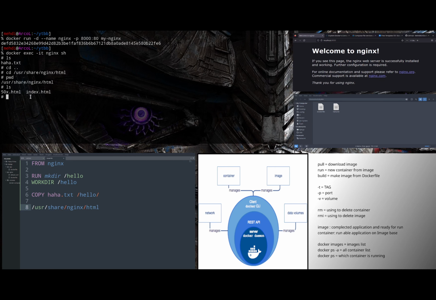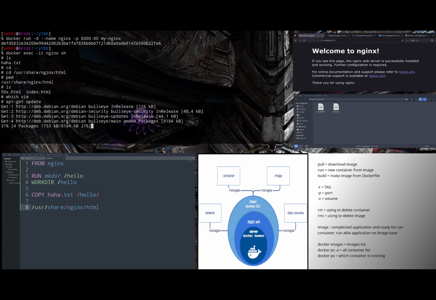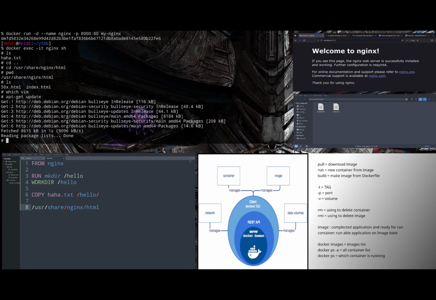That's this one. Let's check if I have Vim. Which vim. I don't have Vim. Let me install it and we'll come back. Or actually, let's install it together. apt-get update first.